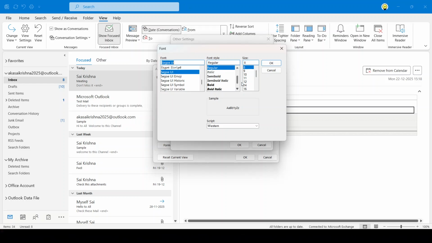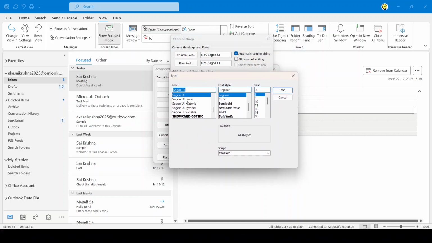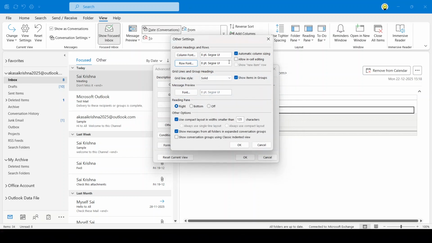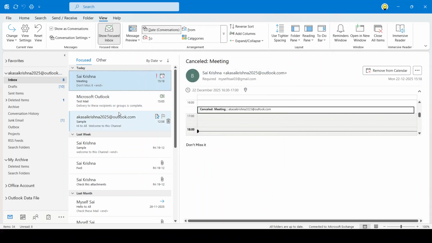Next, to adjust the font for the message rows themselves, select Row Font. This controls how each email sender and subject line appear. Choose your preferred size and style, then confirm your changes. Click OK to apply and close out of the settings. Keep in mind, increasing the row font can also increase row height, which makes things more readable but shows fewer messages at once. You can always return to this menu to fine-tune.